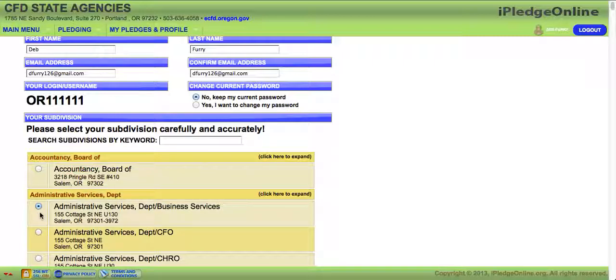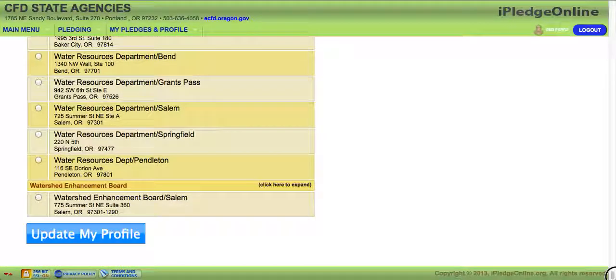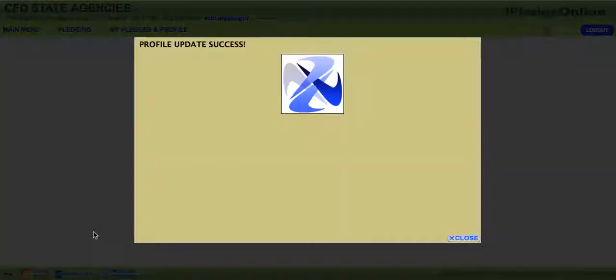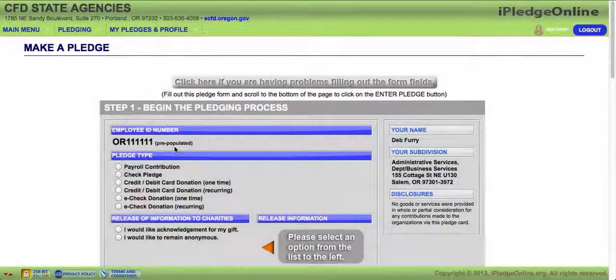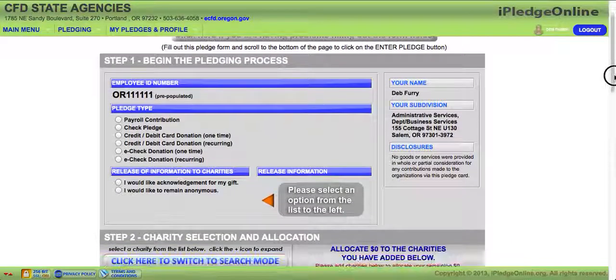For example, here the blue button is clicked under Administrative Services, and we'll scroll down here to the bottom, and we need to update my profile. So click on the blue button. The system has just sent you an email saying that your profile has been updated. That's what it means. So we'll click here to proceed. So it takes me into the pledge form.